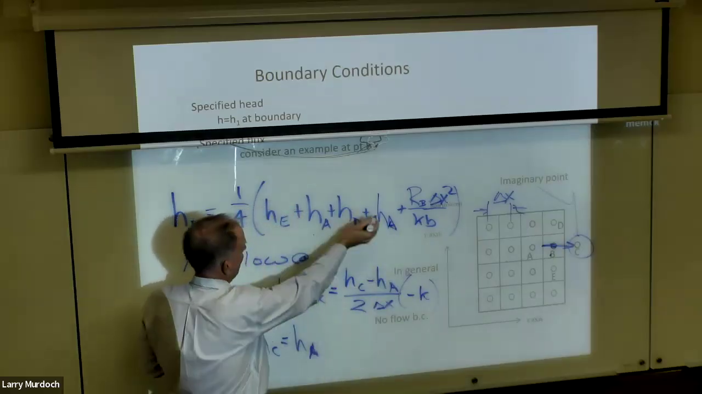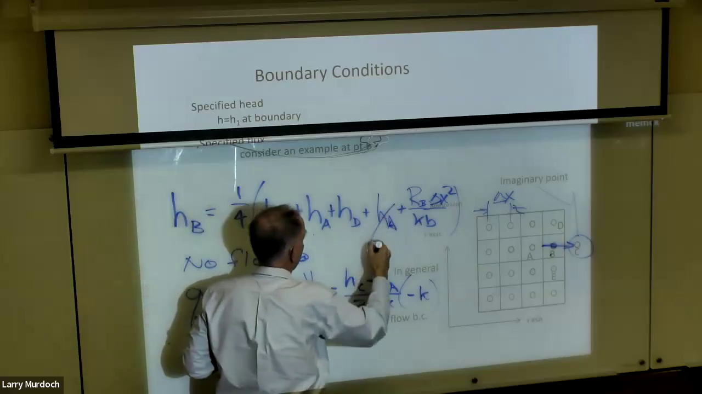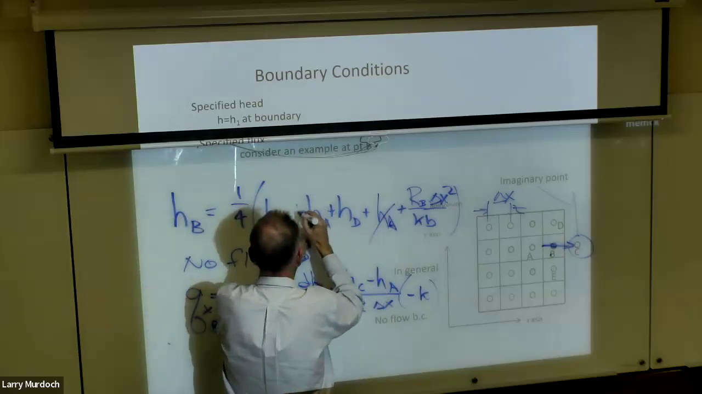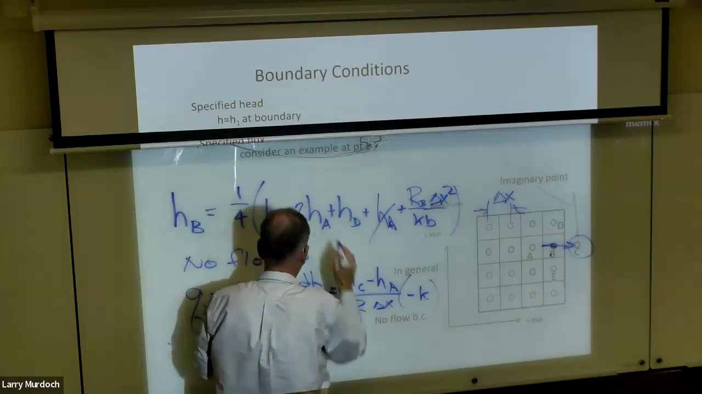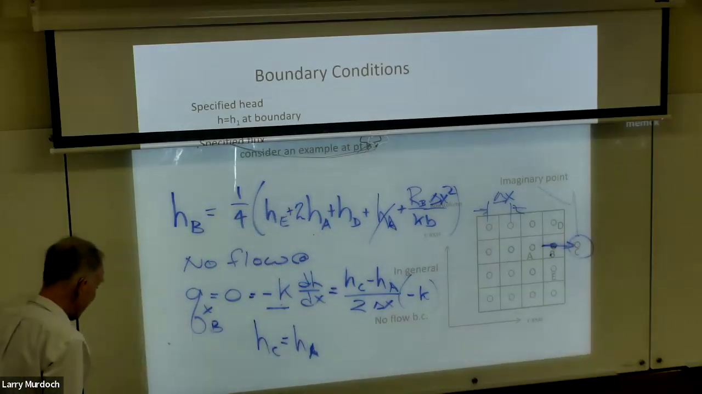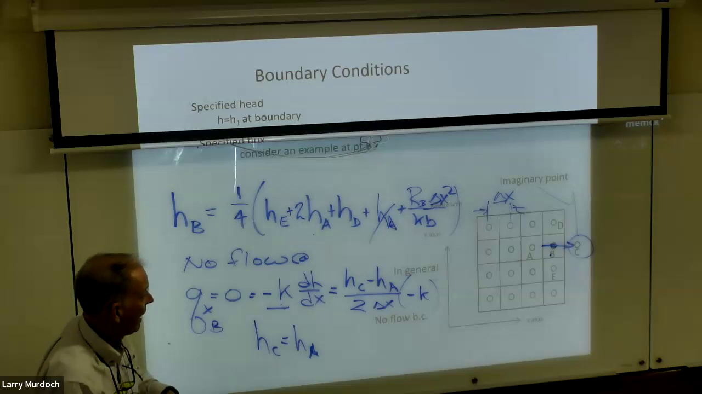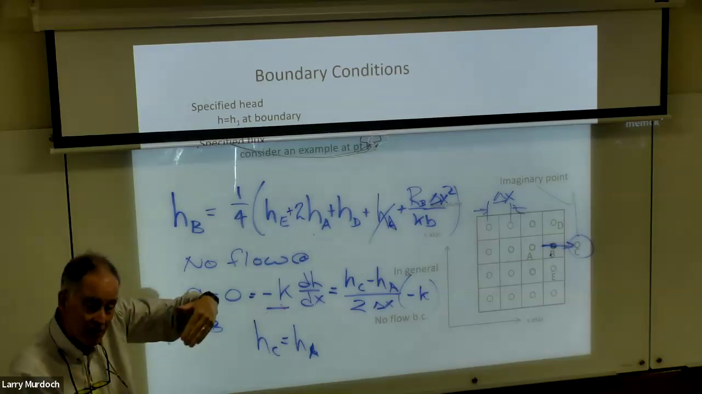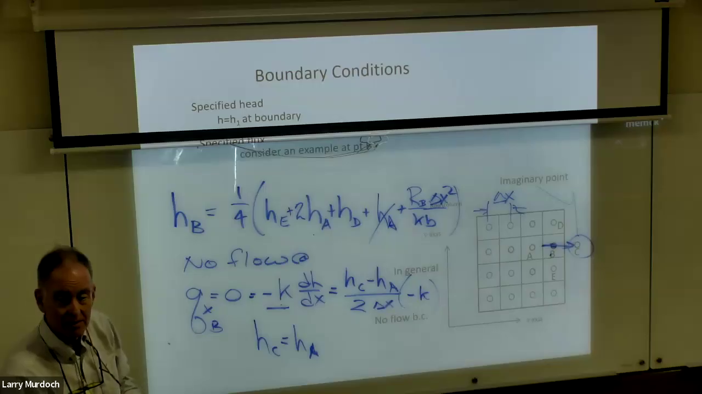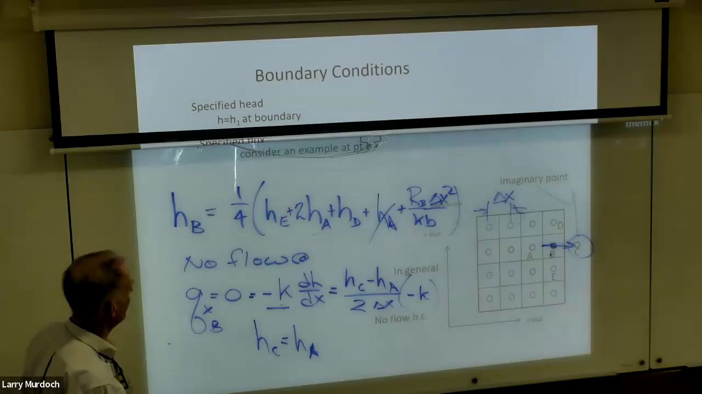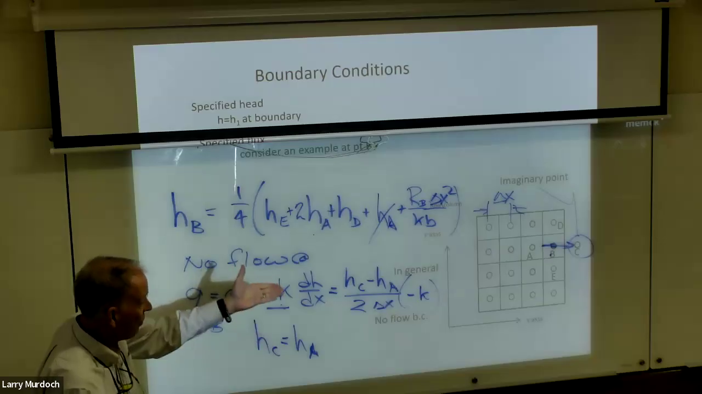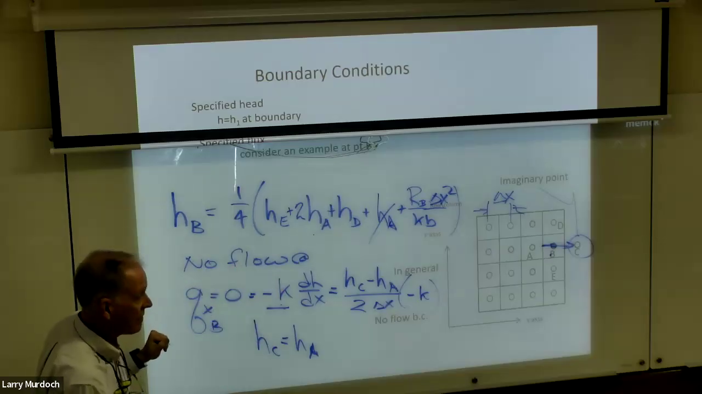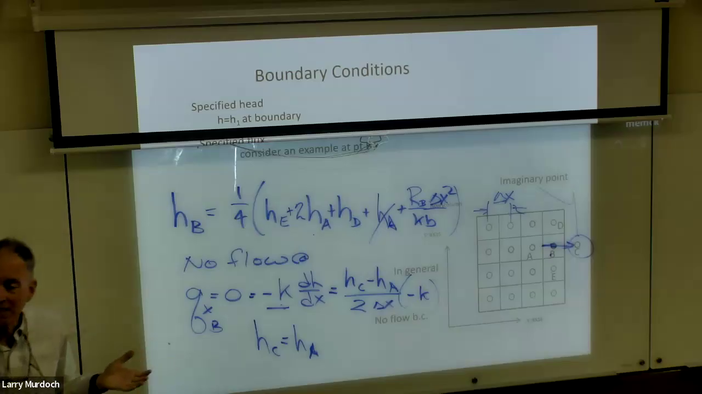Or, we've got two of them, so we could just get rid of that and put a 2 in there. Okay, so that gives us now an equation at the boundary for any boundary point that's on a no flow boundary. Okay, so we're good. We've now got all of those points. So we have the same number of equations as unknowns, and that we can solve.